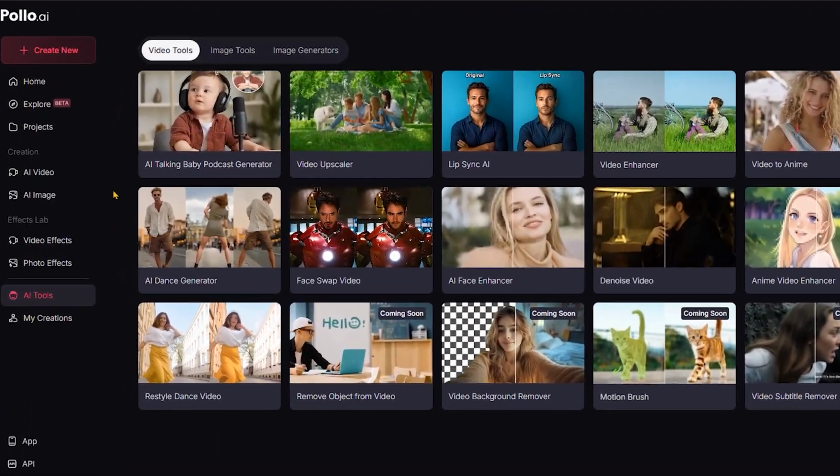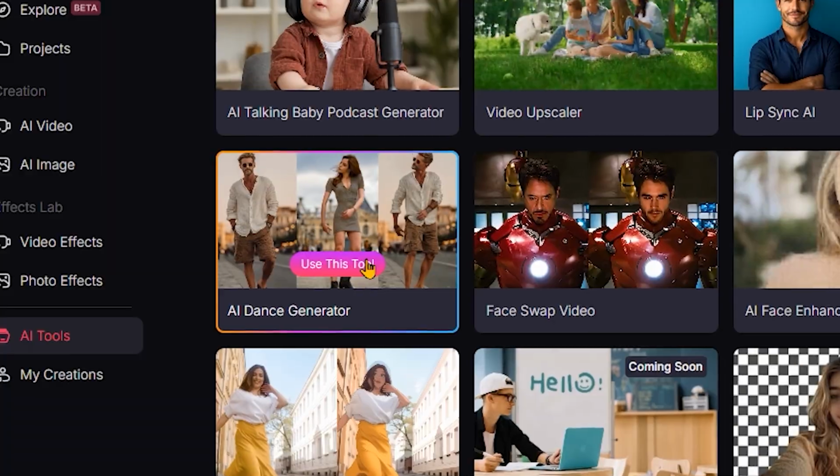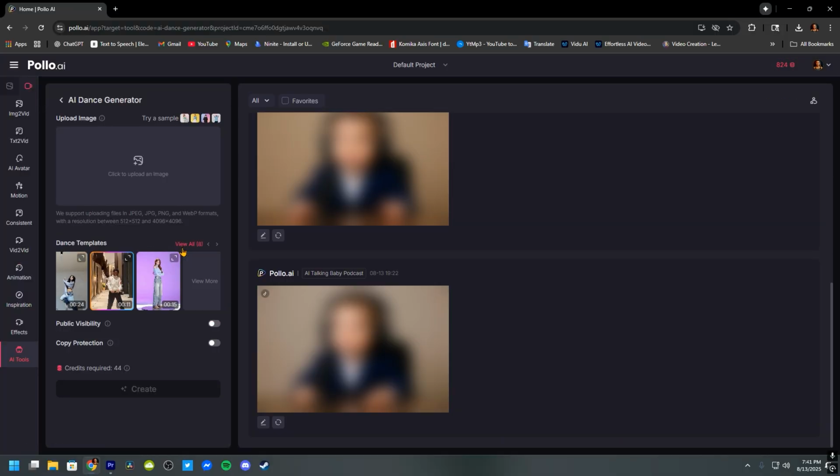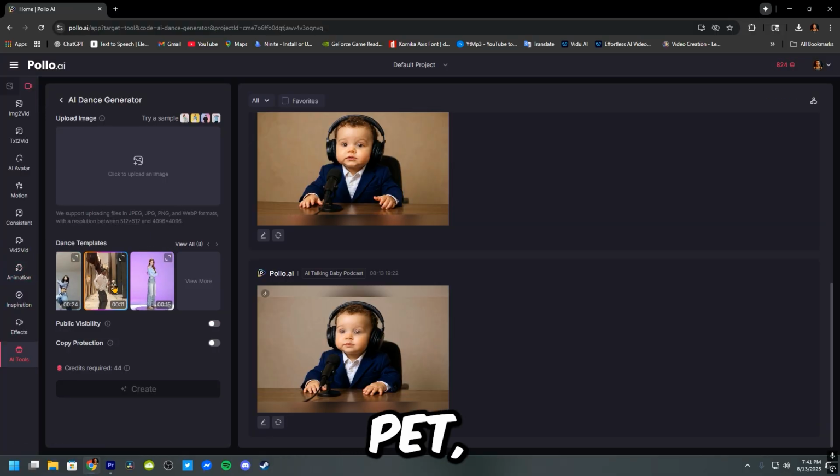All right, now for one of the most entertaining tools inside Polo AI, the AI dance generator. If you've ever wanted to see your favorite character, pet, or even yourself break into a full dance routine, this is the one to try.